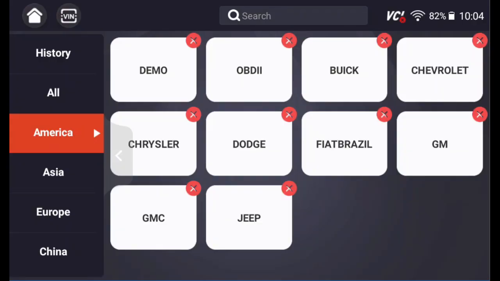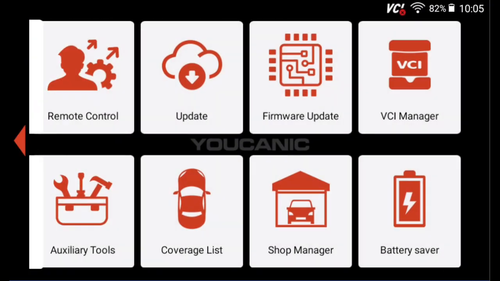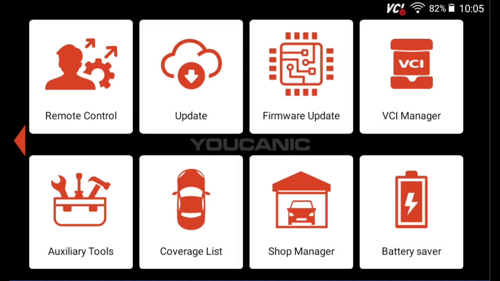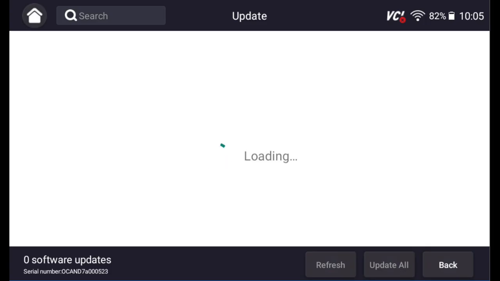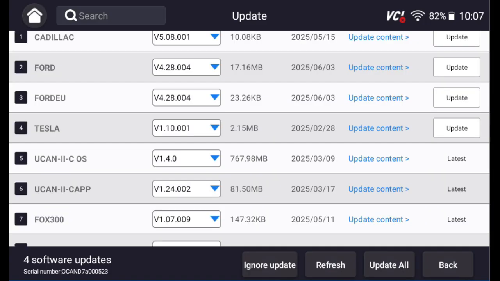Okay. Once the software that you want removed has been deleted from the Diagnostics tab, you're going to go to Updates, and this might take a while for all of the updates to load in. Once all updates have loaded in, you're going to see the vehicle software that you just removed from the Diagnostics tab. You do not want to select Update All because that will just reinstall the vehicle software.